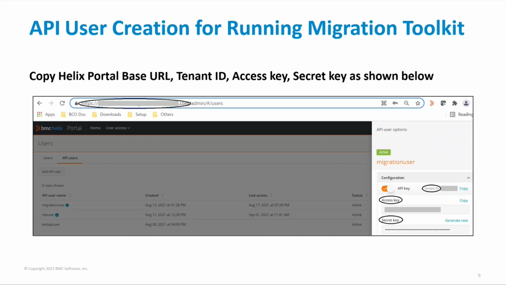So these three properties, tenant ID, access key, secret key, would be copied from here along with the base URL, again encircled over here, and then all these four properties would be populated in the application.properties file.